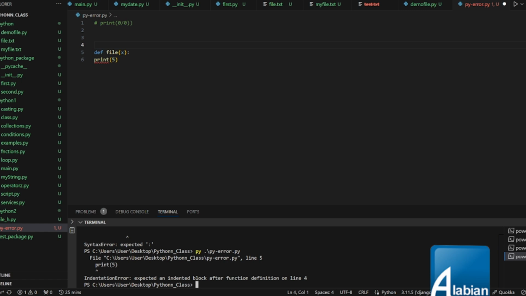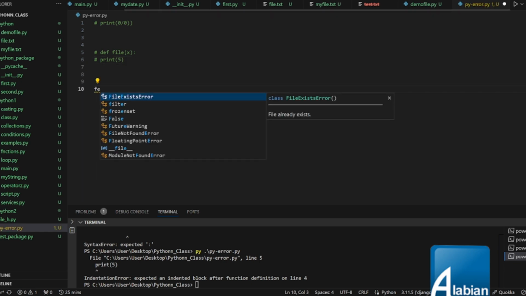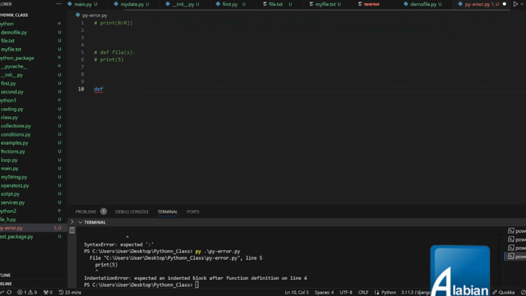So let's show how to do this. I'm going to comment this out. I have here a function. I would call it divide numbers, divide_num, and inside this, I'll pass parameters A and B, and then indent.